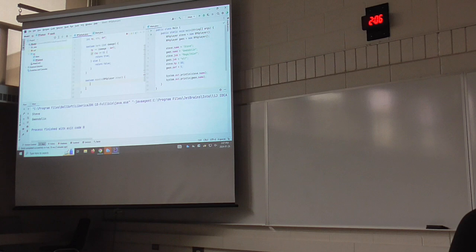We then want to compare all of the different pieces of information in here. So, return this dot name is equal to, whoa, that's a string, dot equals other dot name. And this dot job dot equals other dot job, and etc., etc. This dot attack is equal to other dot attack. We'll leave it there.